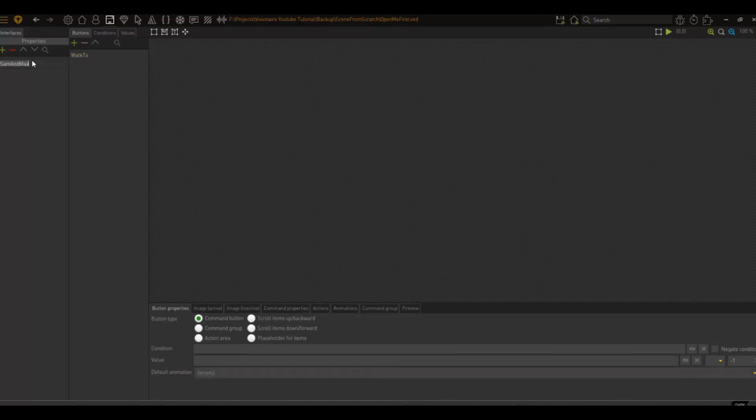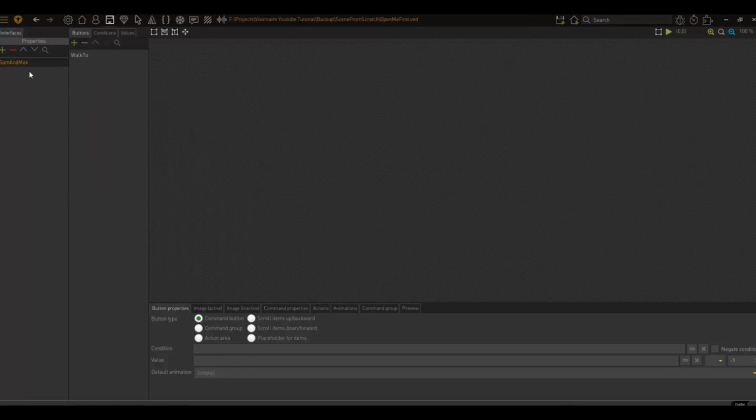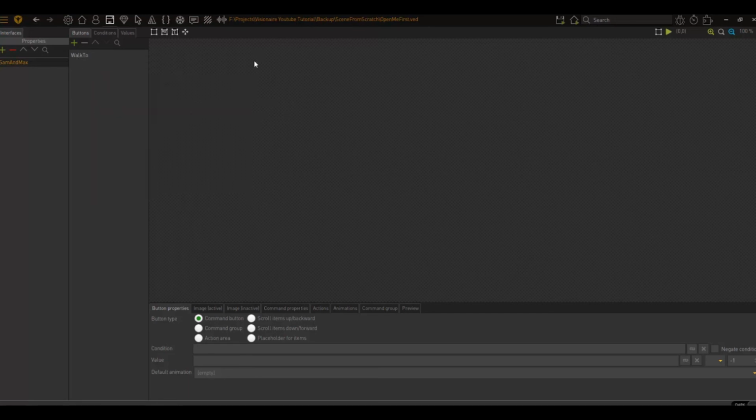So I'm going to click on my interfaces and I'm going to click on properties. Now here in the standard command, I'm going to click on that drop down and I'm going to click on walk to. So now the walk to is my standard command. And this is something you only do once. We are going to create a look button and a use button, but we will never set that to look or use. This is something I did now once to define the walk to as the standard command.